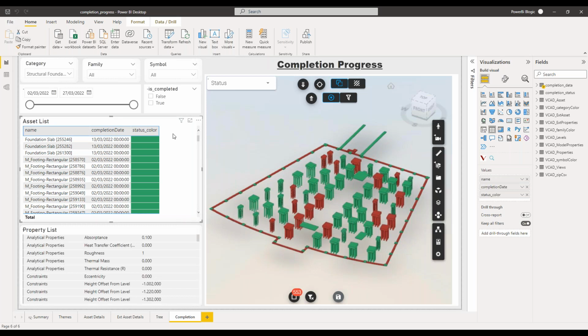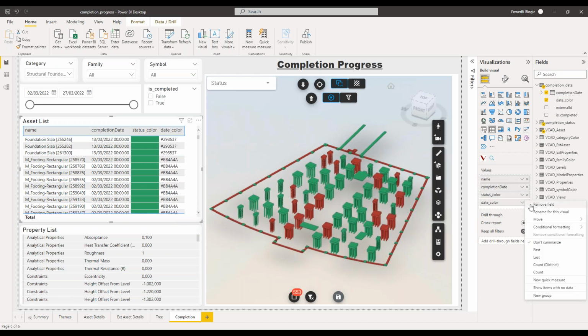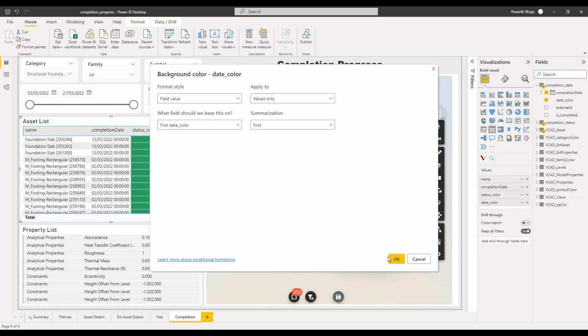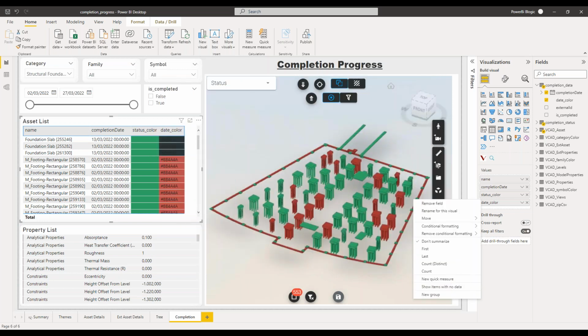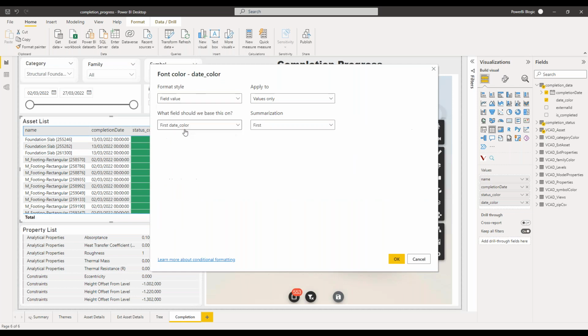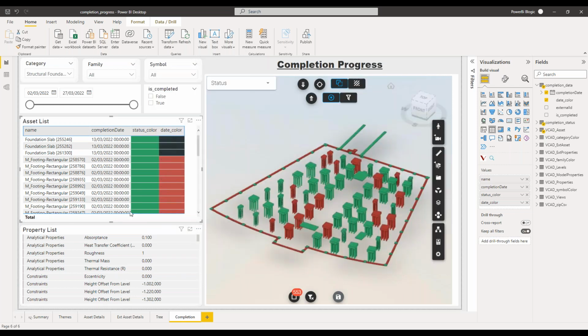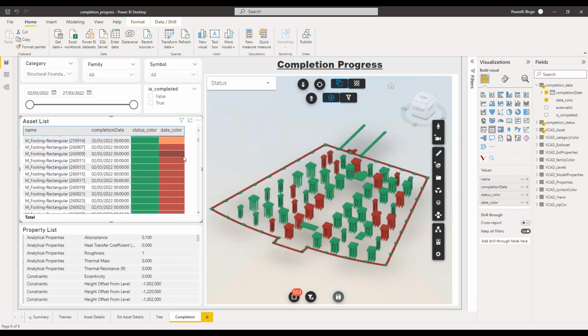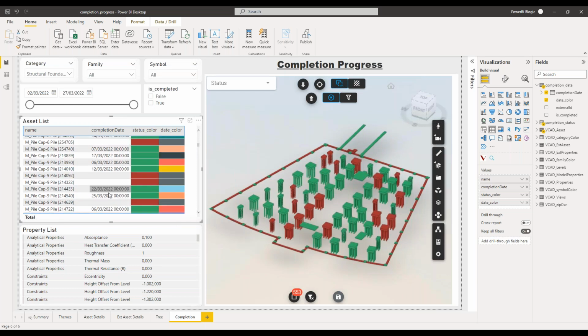And now, if we have a look at our assets list and we pull up our completion data, we can drag in the date color. Again, we only have code, so let's do some conditional formatting. We're going to simply, again, feed it the field value, both for the background and for the fonts. And there you go. And now we're looking at different colors based on the dates.